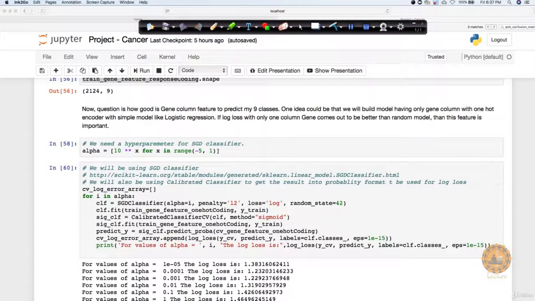Okay, so as we discussed last time, now we're going to create a model considering only my gene column. In this particular case, I'm going to create a logistic regression with respect to my SGD classifier. So I'm basically going to use the SGD classifier to do that. At the same time, I'm also going to use my calibrated classifier, which I explained to you in the last lecture, and we will be doing the Laplace smoothing if required.